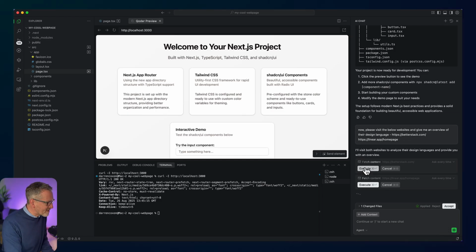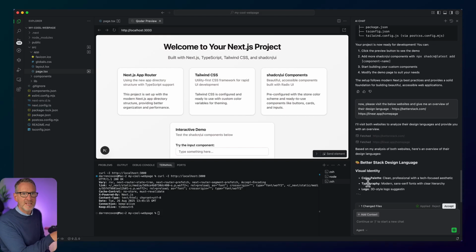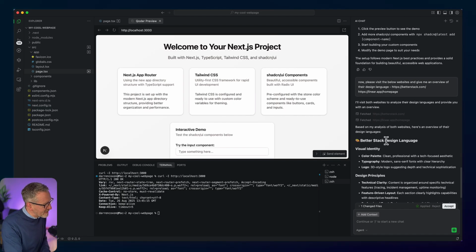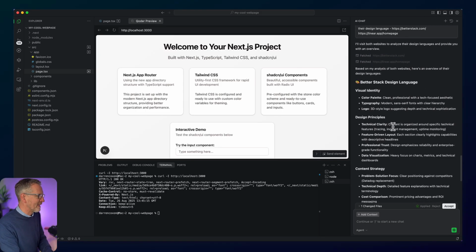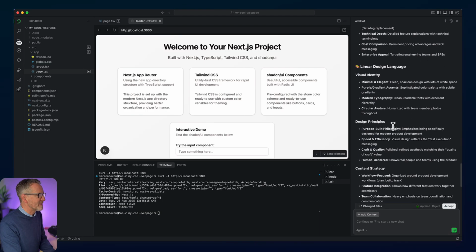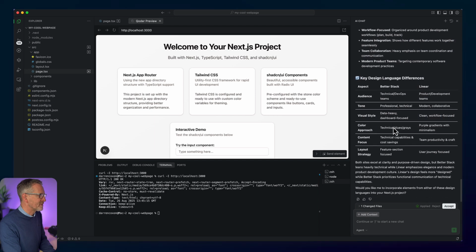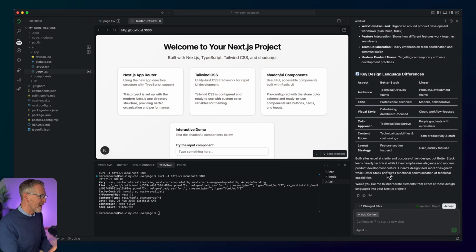So we hit execute. It's now going to go onto those web pages and look at them. And it's now going to give me, now that's actually quite important, design language. That's the phrase that you want because it understands what that means. So BedStack design language, color palette, typography, logos, design principles. Okay, so there we go. It's given key design language differences. So now, do you incorporate elements from either of these designs?